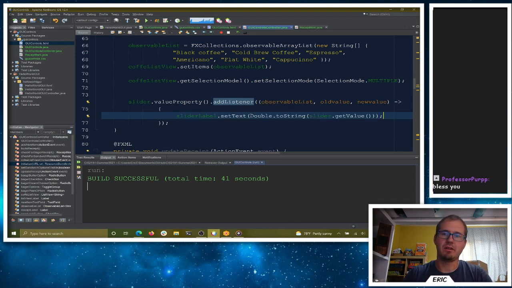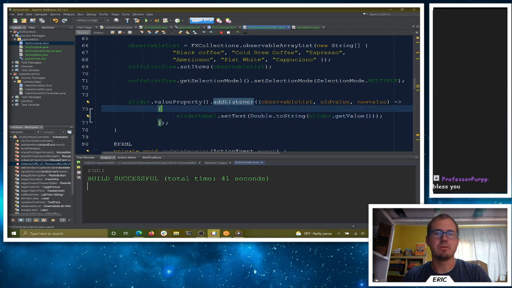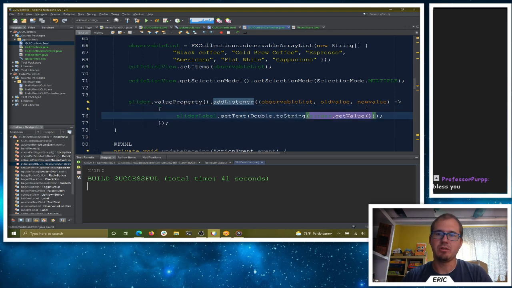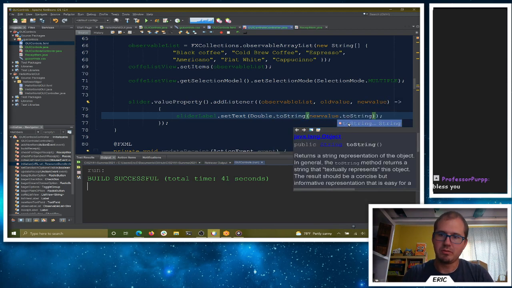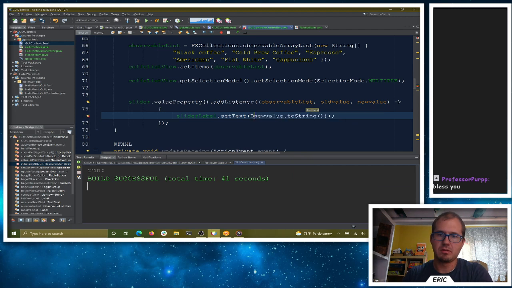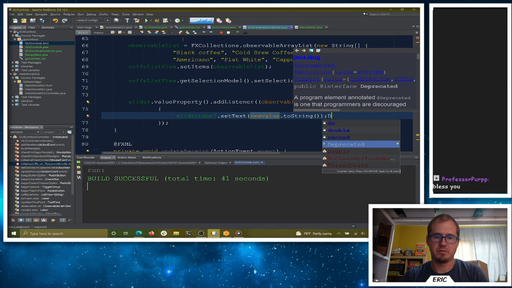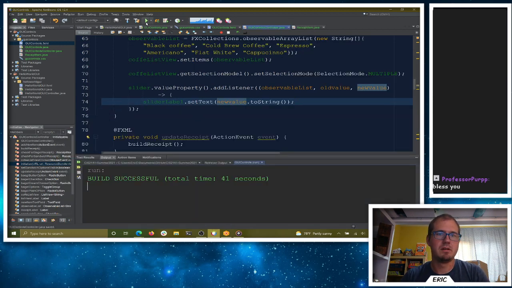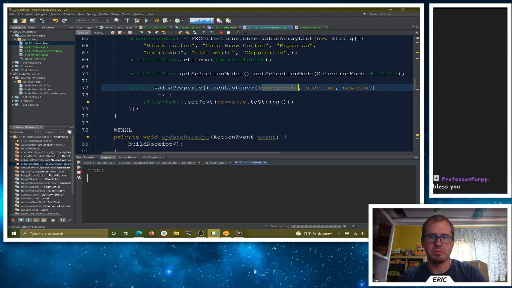And we're going to take that slider label. We'll set the text to the value. And actually, we don't even need to get the value here. We can use the new value argument. It's not even a new value toString. There we go. You can just take that one toString. Give that a little format. Let's see if this will run for us now. Oh, I don't want observable list. I just want observable. It's fine. Run it one more time.